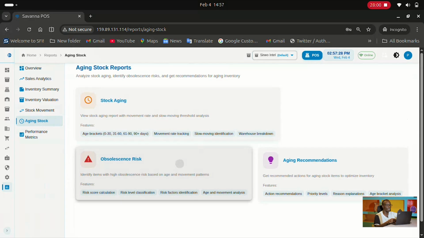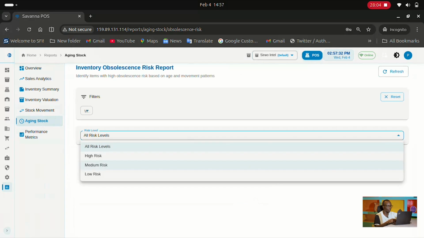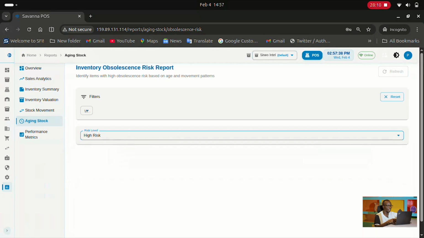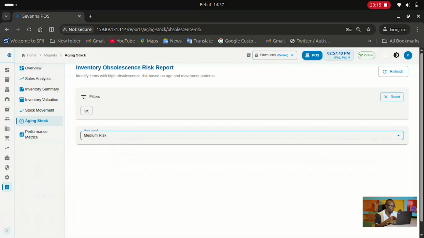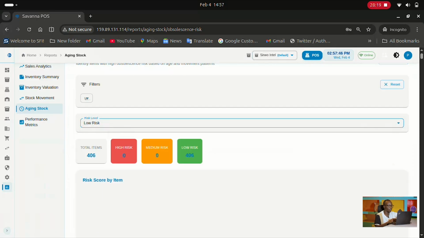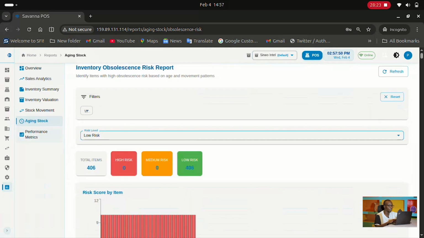That is, items that are not moving. You'll be able to view them in terms of the risk levels. So for instance, you can select the low risk, the high risk items and the medium risk items. Accordingly, it will show you a graph or a report. So for instance, if you select the low risk, it will show you the different items.